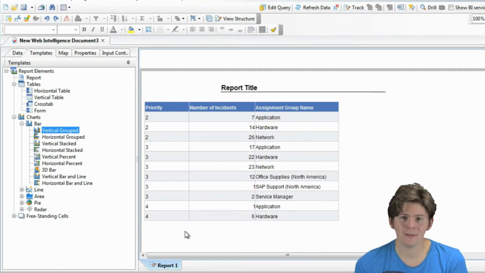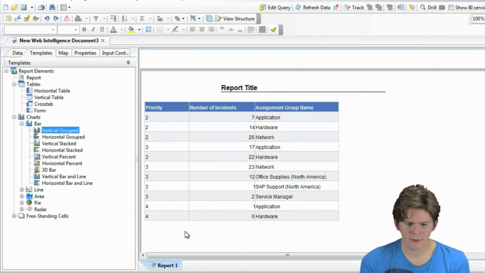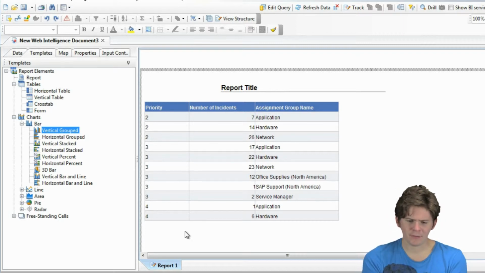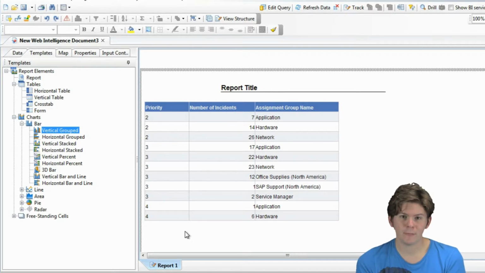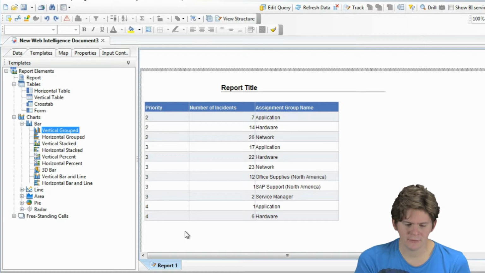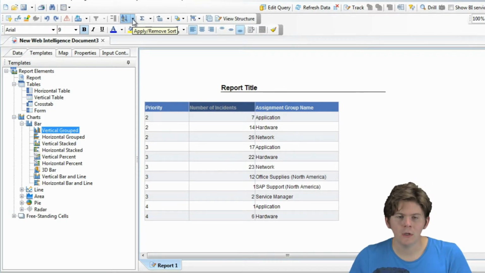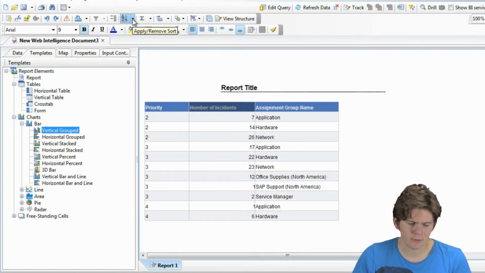And to be honest, at the moment, it's a little bit of a mess. The first thing we can do to make this table more useful is to arrange the information in some sort of order. So we have the number of incidents there, but it's arranged by priority and then by assignment group name alphabetically. It might be much more useful to see all of these in order of the number of incidents. So if I highlight the number of incidents column, I can then choose this sort option, which, if you use Microsoft Excel or similar programs, you might be familiar with the concept of sorting data. If you are, this will be very easy.